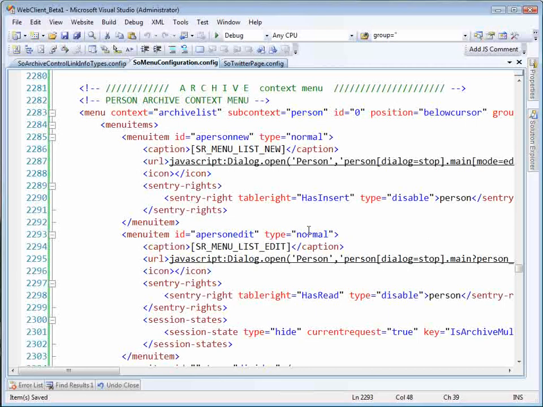So here I am in Visual Studio and I'm looking at the SO menu configuration.config file. I'll scroll down to line 2281 because this is where we begin to define the menus for archive control context menus. The keyword that we use in order to define an archive control context menu when a row is selected is the context keyword archive list.